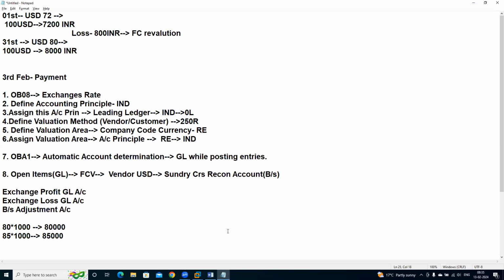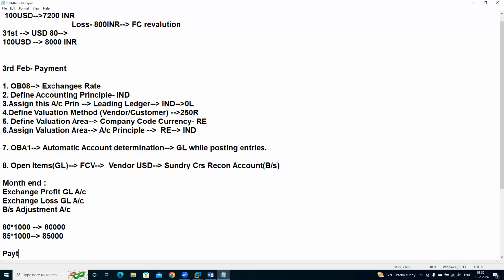They may ask these configuration steps. They'll also ask what are the entries that will be posted. During the month end, it will be exchange loss or gain to balance sheet adjustment account. But this is only on month end entries, when you run the foreign currency revaluation. But when you actually pay the vendor, it takes the exchange rate that is there on that date.